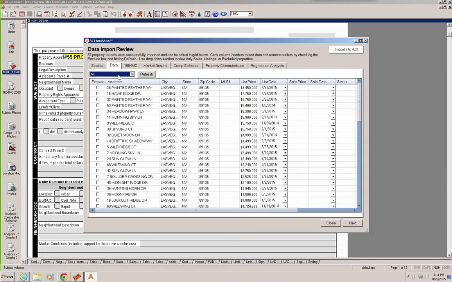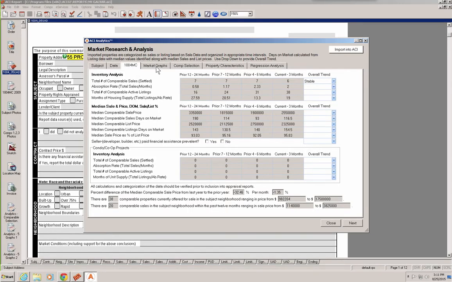This is a big exclusion, meaning you check exclude here and it excludes it from all this stuff. In a couple tabs, you're going to see another type of exclusion that only pulls it out of your farm list or out of the comp selection map, but not the whole regression or 1004MC. So that's the 1004MC for you.